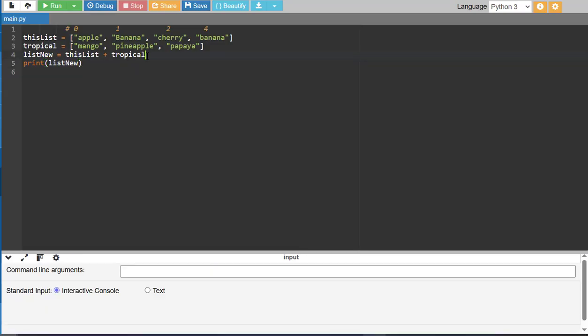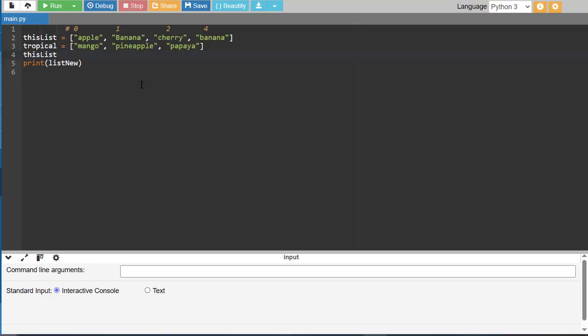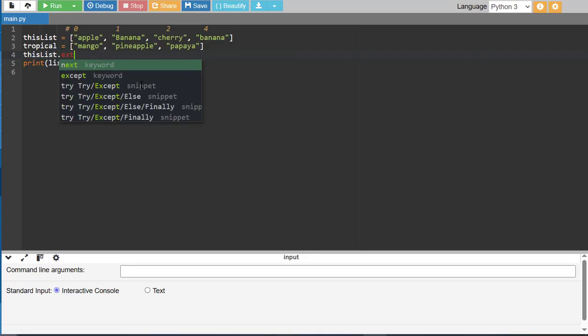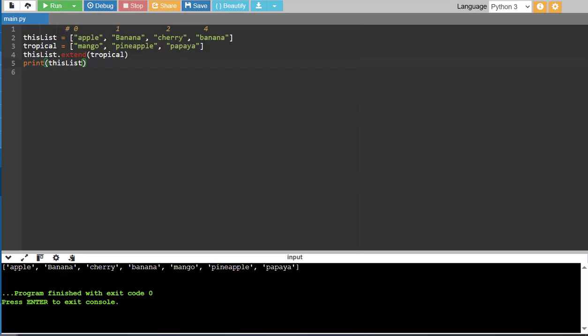Another way, instead of having another list created, we can use the extend method where the purpose is to add elements from this list to the tropical list, or in other words, one list to another. So we can say this list dot extend, and here we are trying to combine it with tropical, and then we print this list, and we can see that we joined the two lists.